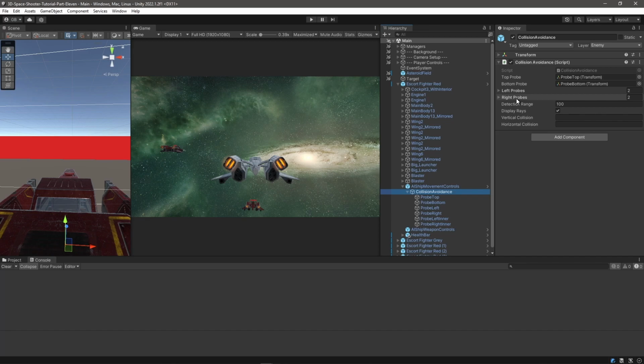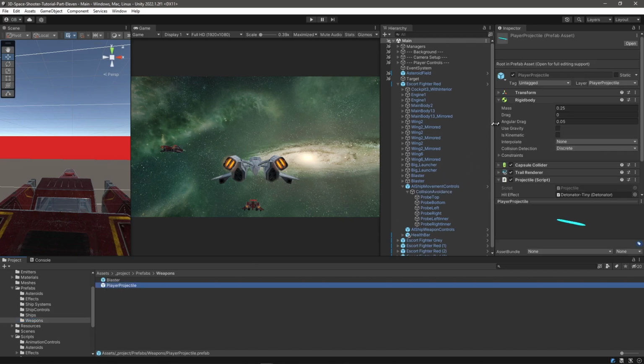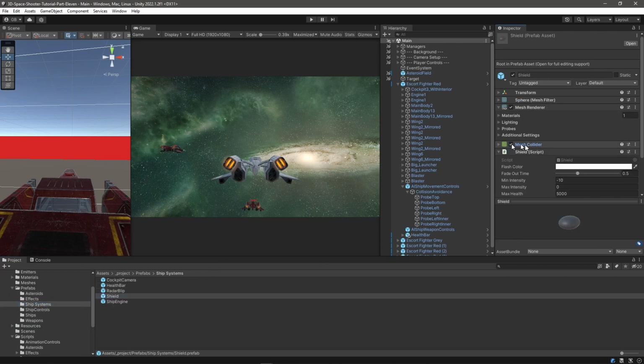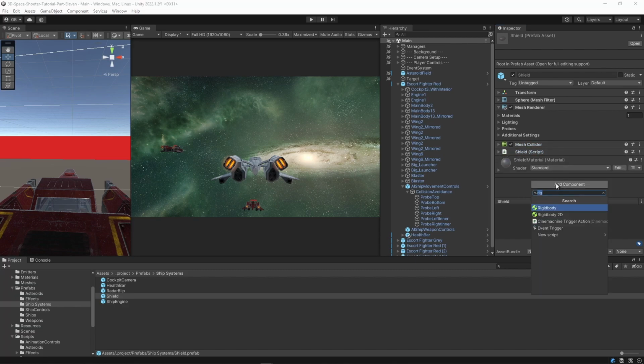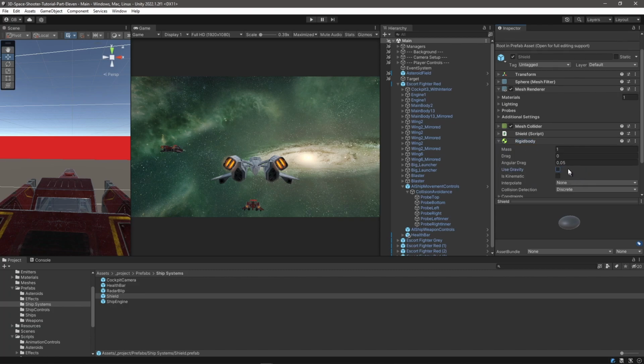Some other things I want to do: I think my projectiles are going too fast to reliably hit the shield. So there are some things I'm going to want to do to the projectile. For instance, if I go into my weapons here, I'm going to want to change the collision detection to continuous. I think that will help. The other thing I'm going to want to do is on the shield itself, I'm going to want to add a rigid body, but I'm going to want it to be kinematic. Don't want it to use gravity.